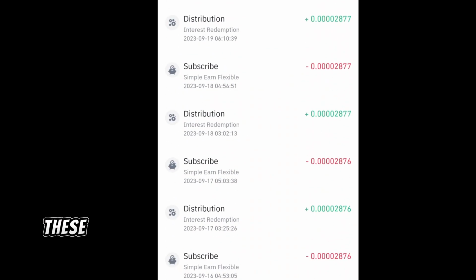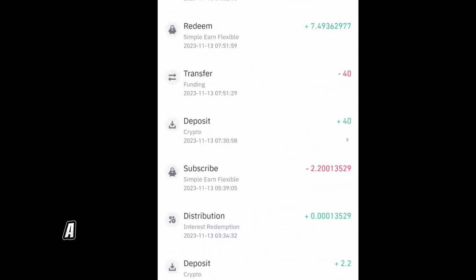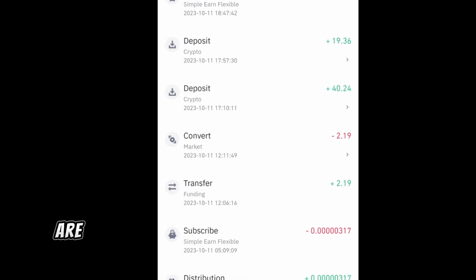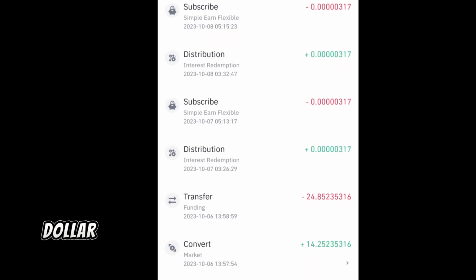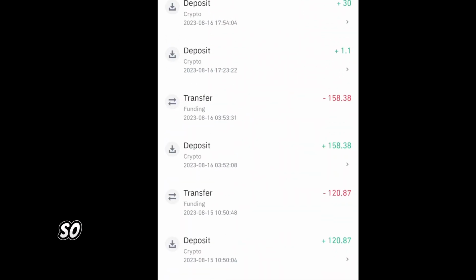So what you can see is these are my transactions for the past few months, and there are just a whole lot of transactions, okay? As you can see, these are amounts that are accumulated from as low as $0.00031 to as high as 500 bucks, which you saw earlier, okay?